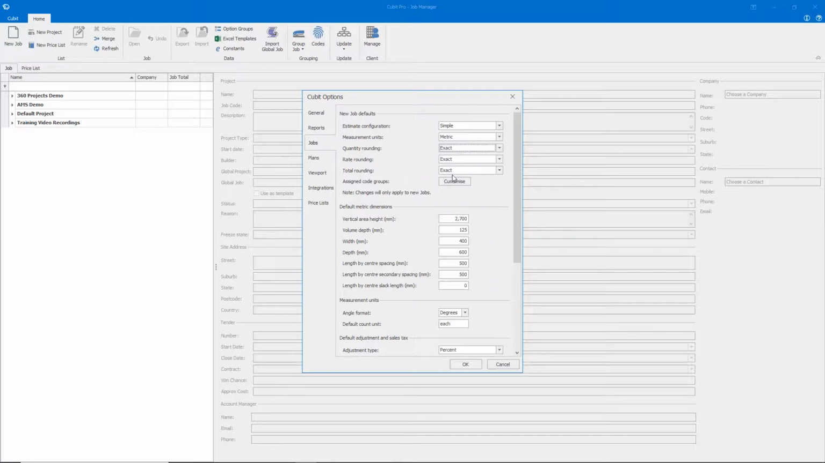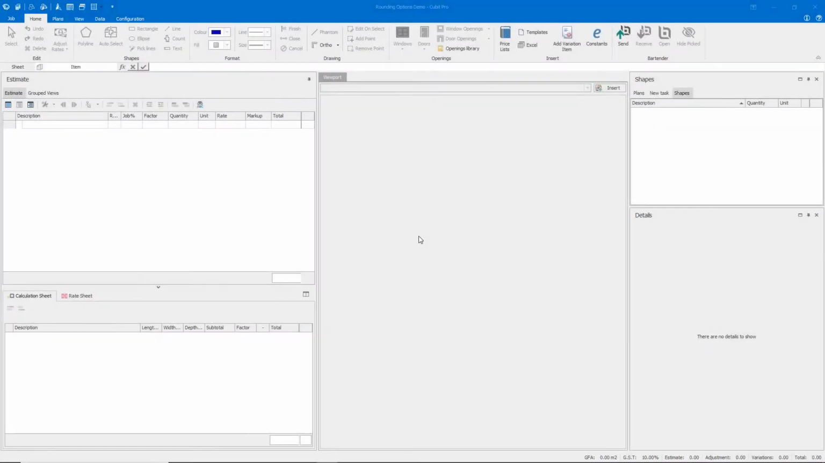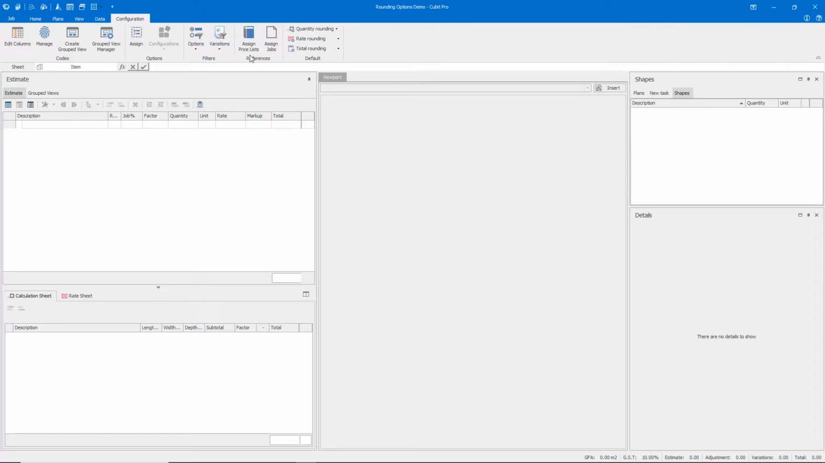I'm going to keep them as exact for the time being, and I'll show you the next level down where we can change different options. I've created a blank job and have not used a template, just to show where we can now change the various parameters before we start entering data. On the configuration tab, the very far right hand side, we'll see we have our default quantity, rate, and total rounding again. By default, they're set to the system settings, but we can change these independent of that setting.